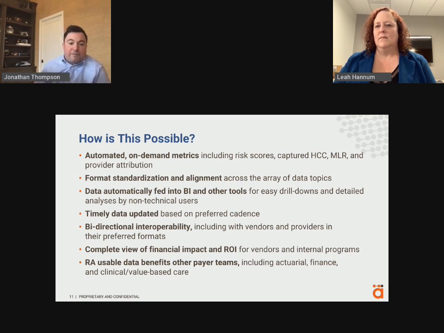And then finally, from the financial perspective, we have MLR reporting within the data solution. And again, from that perspective, yes, we're interested in the risk score, especially MA, as it directly correlates to the revenue, but more we're trying to understand MLR, profitability, and how the risk score is impacting that.